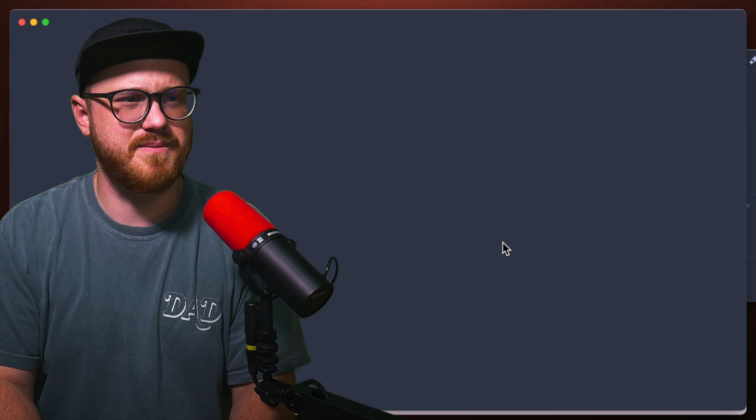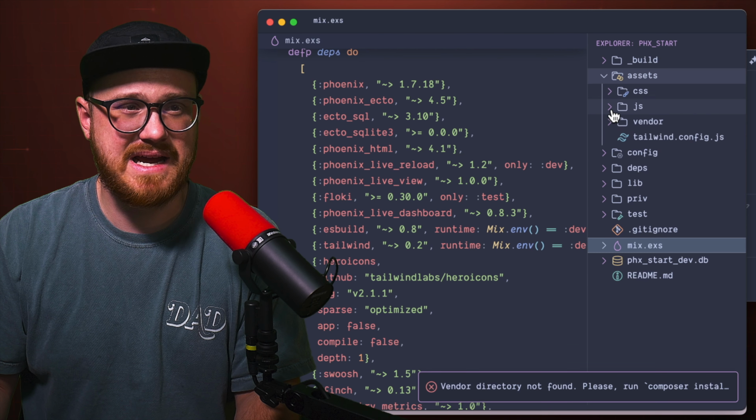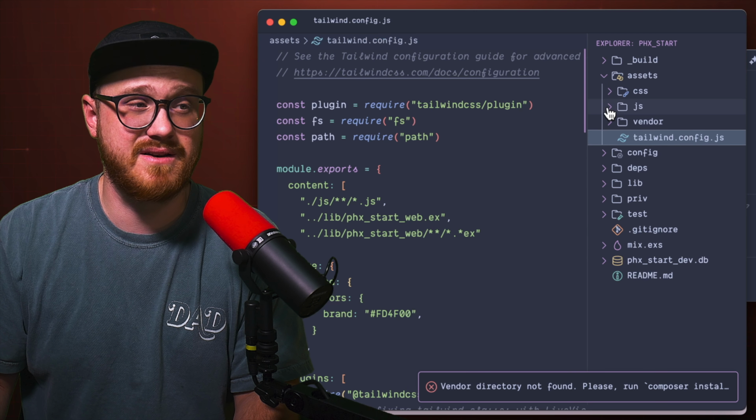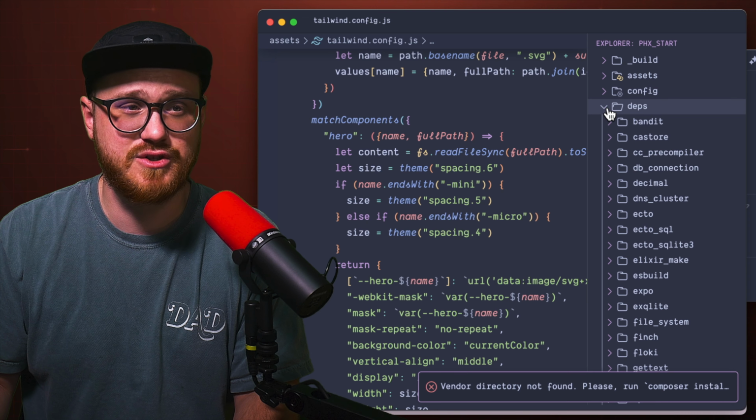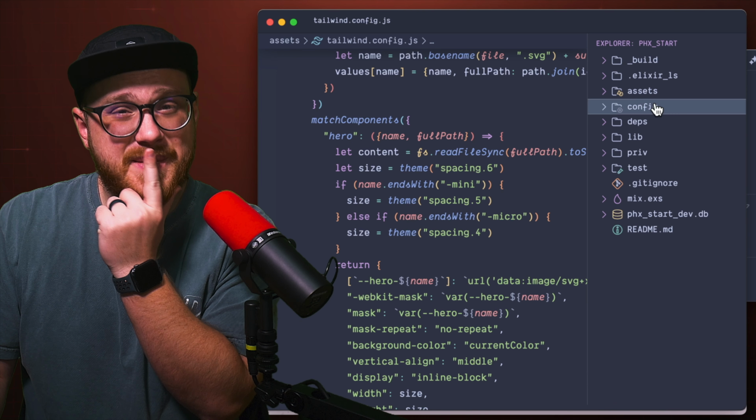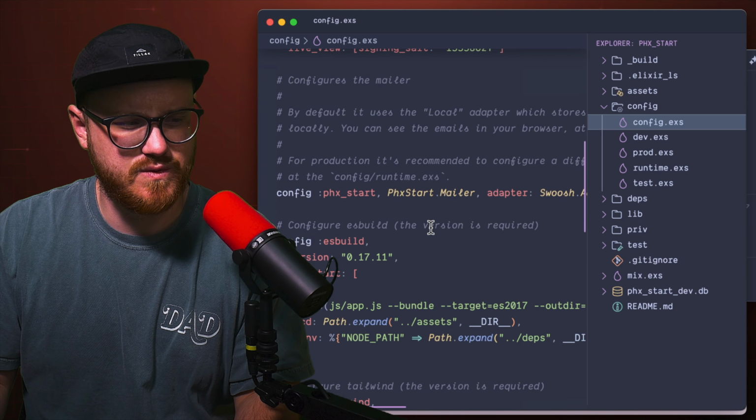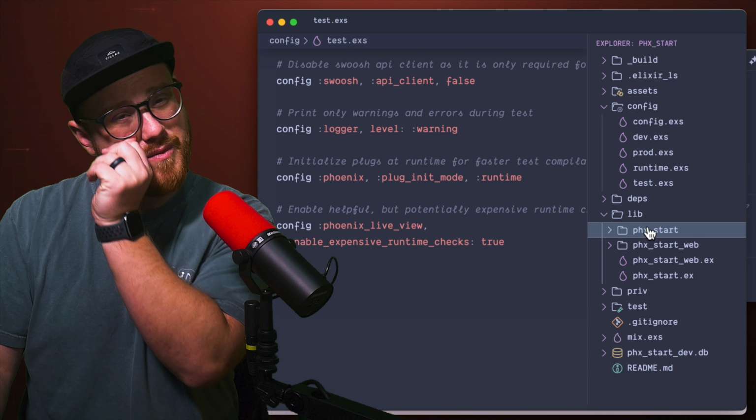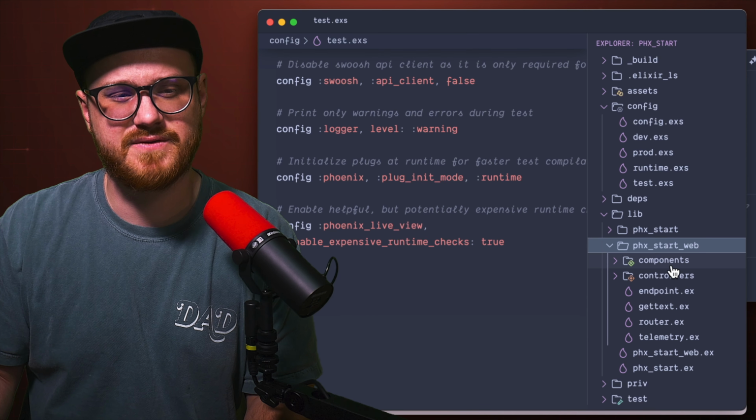Interesting. So open up code. So we have this mix.exs, assets. So this is where our CSS, JavaScript, and this is the Tailwind config. Okay. Everything's just kind of configured out of the box, which is super nice. We have our config. I'd imagine here's where I can see what database it actually chose. Lib. So we have phoenix_start. I believe most of our application files are going to live in this lib folder. I could be wrong, but just from the little I've seen, yeah.